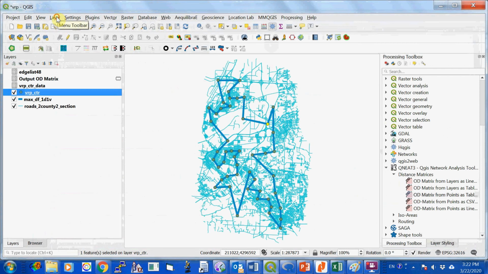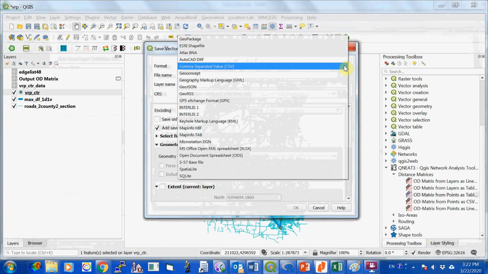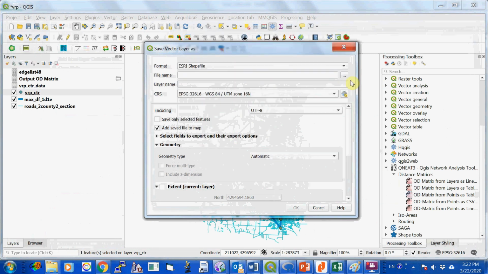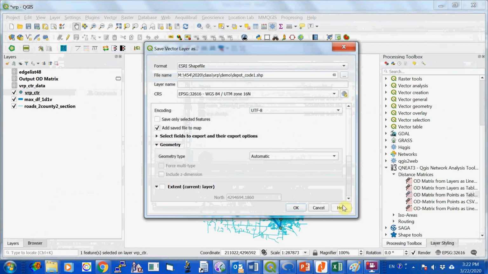The point shapefile, go to layer, save as. We want to save that as a shapefile. You select the shapefile, and you go to save that as depot code 1. Depot code 1, because we use the code 1 as a depot. And before you say OK, make sure you check save only selected features. We only want to select the point we select, code 1, and we say OK.